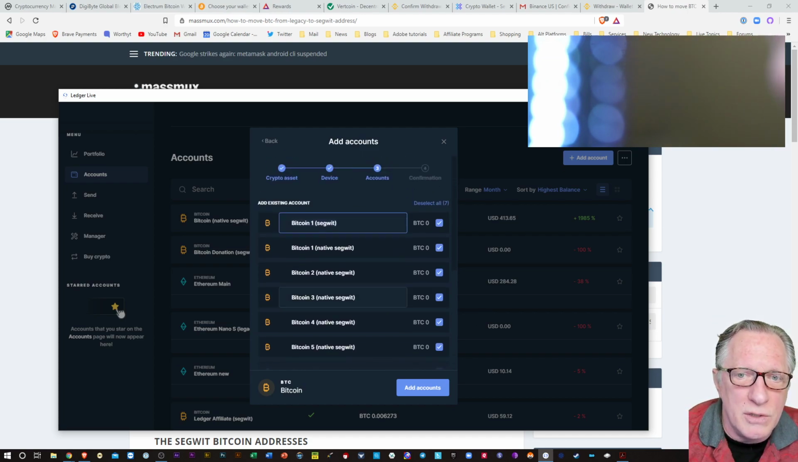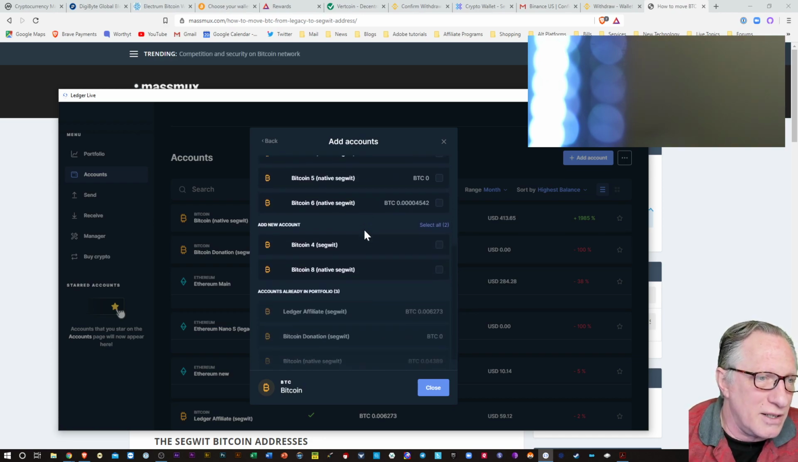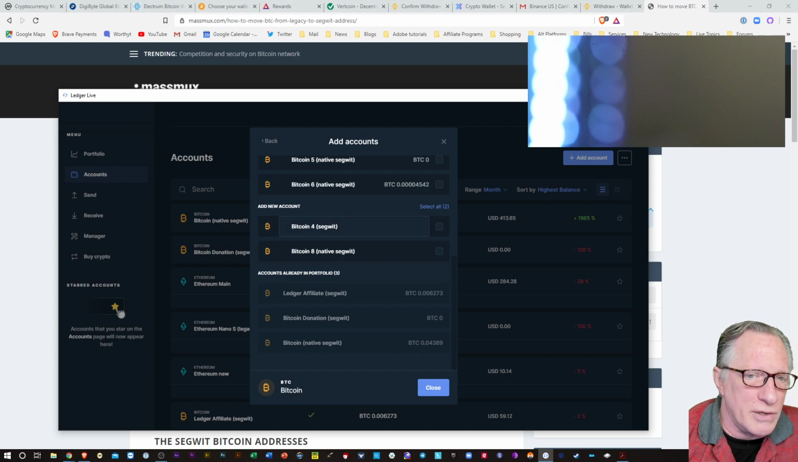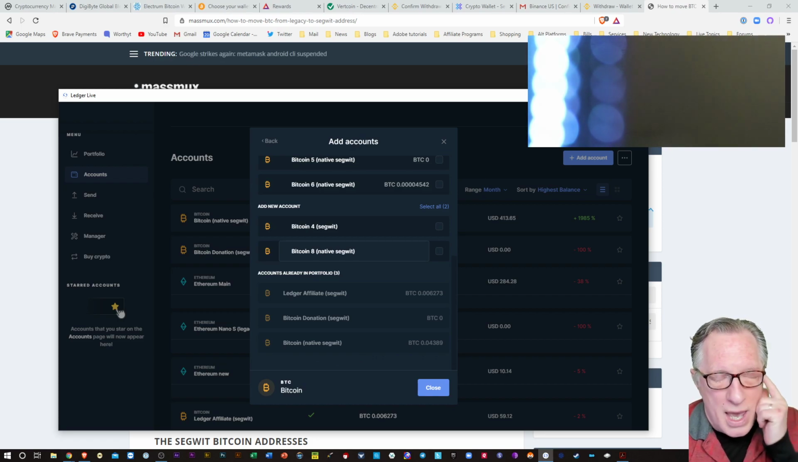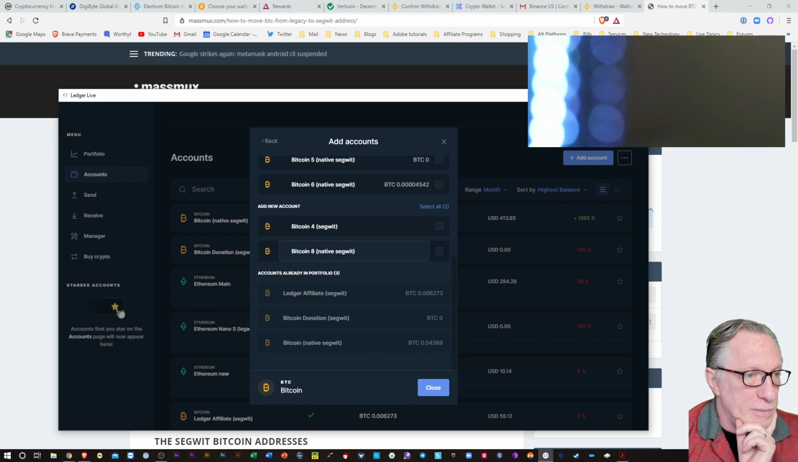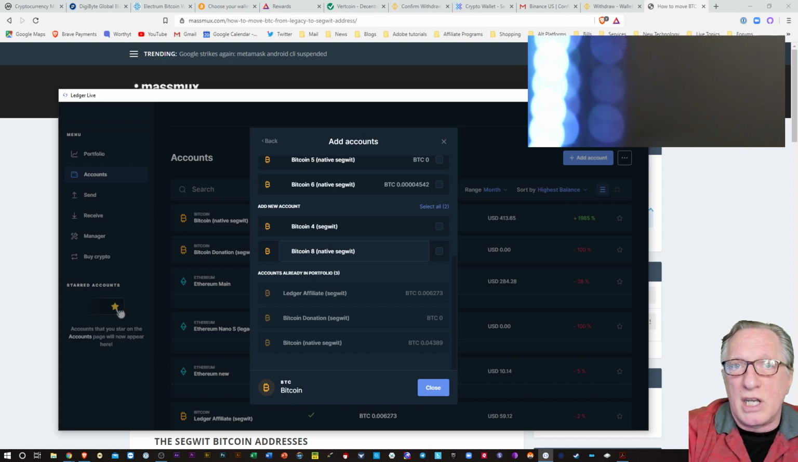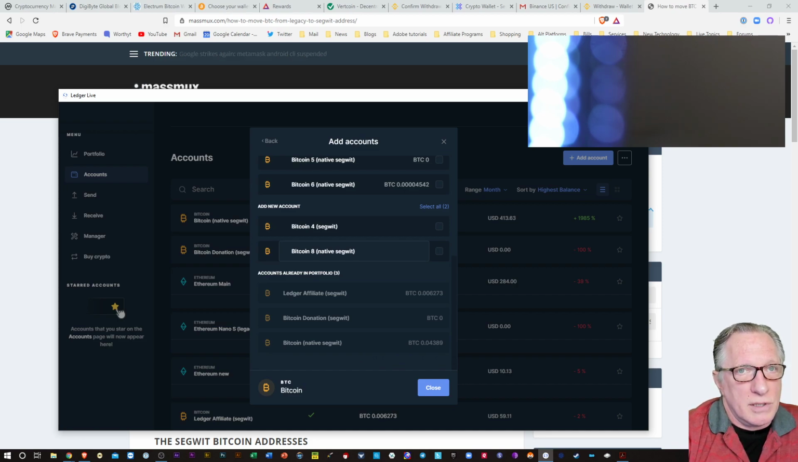There are a bunch of unused wallets in here that I don't need and that I'm not using, right? So mine's a little confusing, but here's the meat of it right here. Add new account, right? If you're just setting up your Ledger and you're starting a brand new empty Bitcoin wallet, it's going to give you the choice. Do you want to create a SegWit address or a native SegWit address? And my advice would be to use the native SegWit because it's faster and cheaper to do transfers.